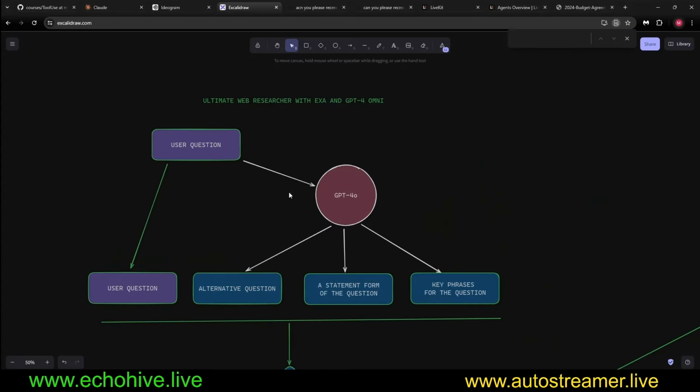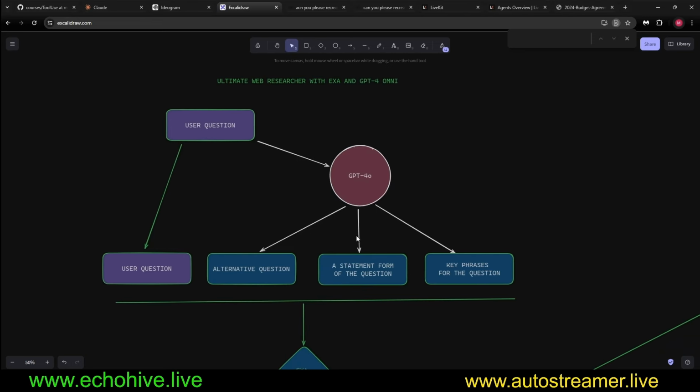So let's start with the review of the diagram for this code. This is called the Ultimate Web Researcher with Exa and GPT-4 Omni. I use GPT-4 because of its JSON mode, just makes things more convenient, but you can use Claude as well by changing a few lines of code.